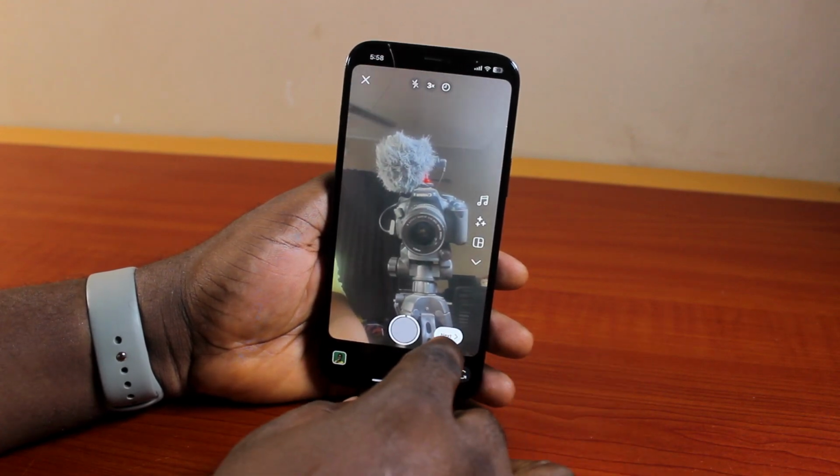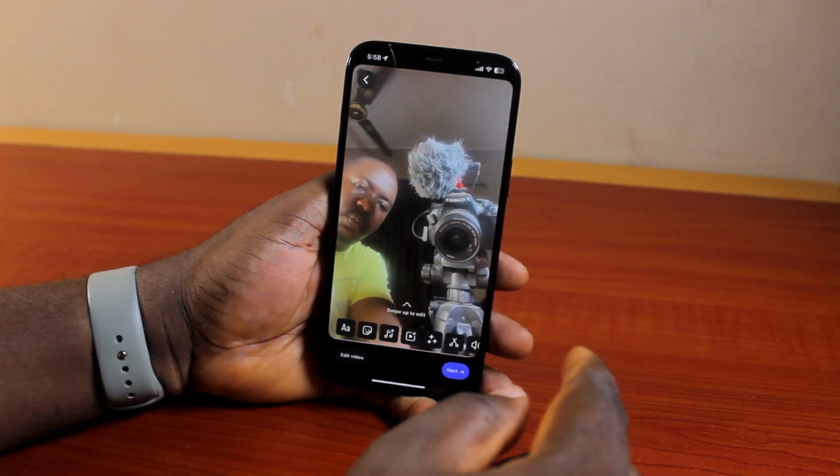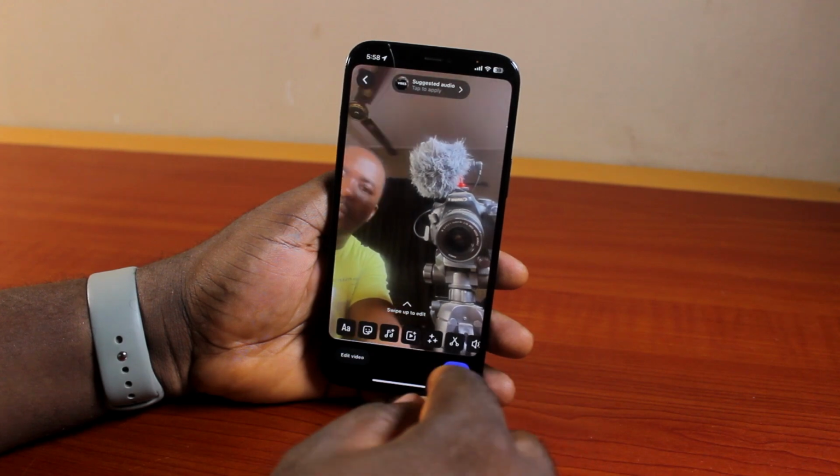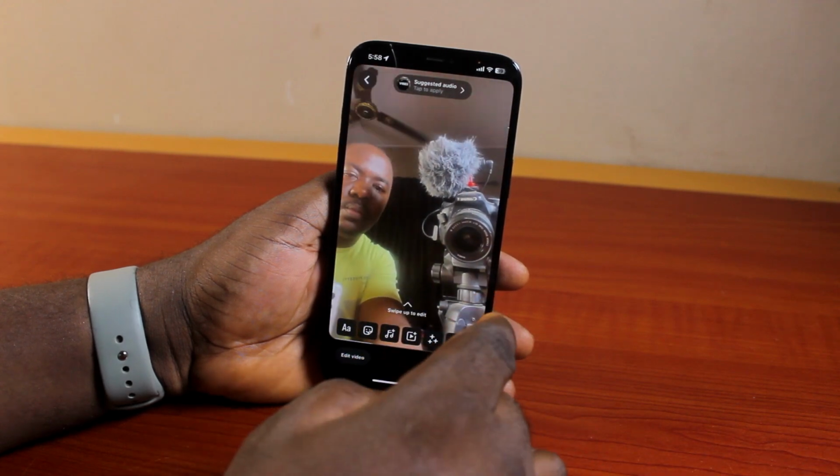Once you're done, hit the next button. Then you see that. So that's going to increase the speed of the Instagram video.